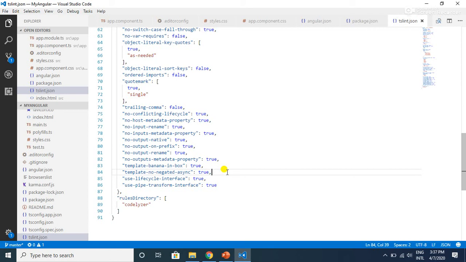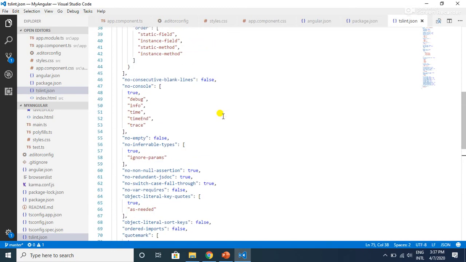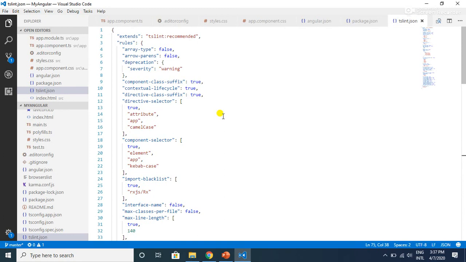What it will do is check, let's say I don't want a lengthy line and I don't want to log to the console. All these kinds of rules you can configure, like disallowing unused variables. I don't want to see any unused variables in my application. So we have to set the configuration inside this tslint.json file. It will throw an error based on the severity, so that it will not allow the developer to keep unused variables or anything like that.